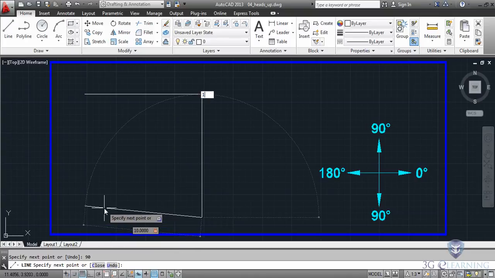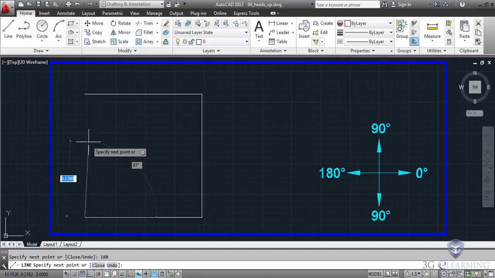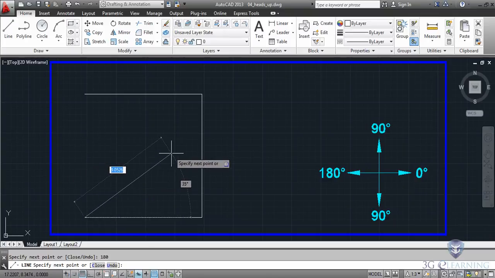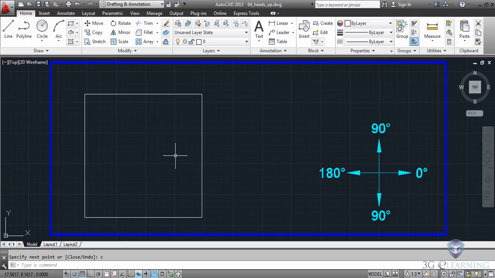I'm going to be drawing this segment in the 180-degree direction, and to finish my shape I'm going to use the close sub option. In this case I'll type C for close and hit enter. Notice that the heads-up display tool allowed me to create accurate geometry without the need for polar or ortho. It's just another tool that I have at my disposal.